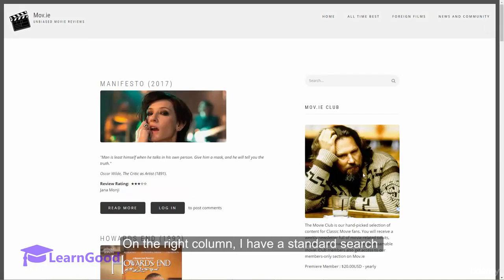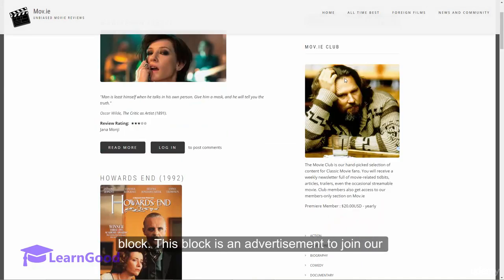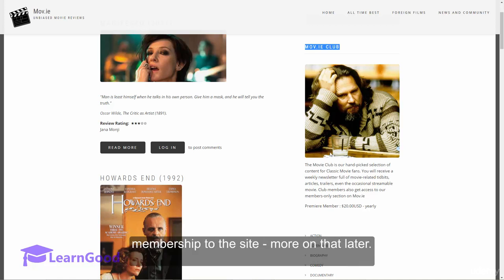Now on the right column, I have a standard search box appearing first, followed by a custom HTML text block that you see here. This block is actually an advertisement to join our special membership movie club. For example, you can actually go ahead and add a PayPal button here with a simple HTML line. Those who pay will get membership to the site.